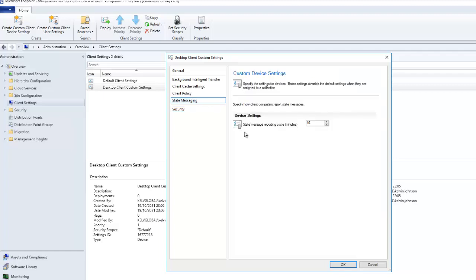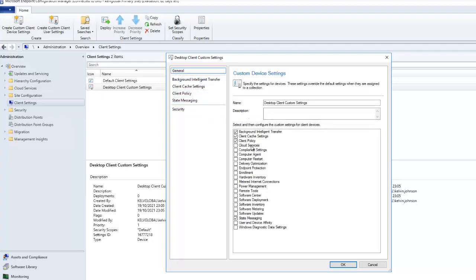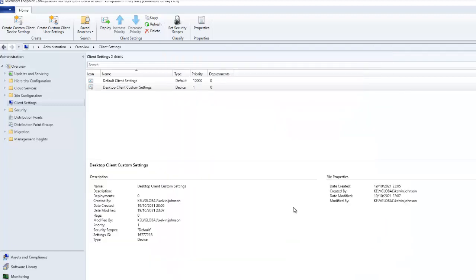For this moment, I'm only going to modify these settings. In our subsequent videos, we're going to modify some other settings. Here you can see we have the option to modify other settings. If we are going to configure our hardware inventory, we're going to modify those settings. For example, our power management, we're going to modify this setting, and also for the endpoint protection. I'm going to show you how to configure all of this. So let me click OK.